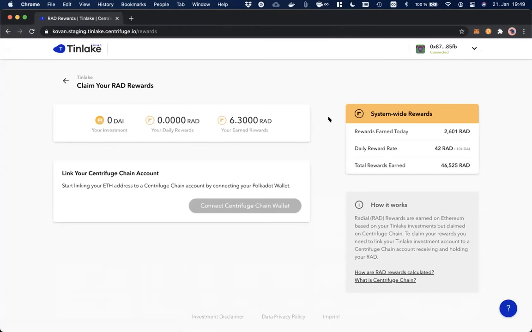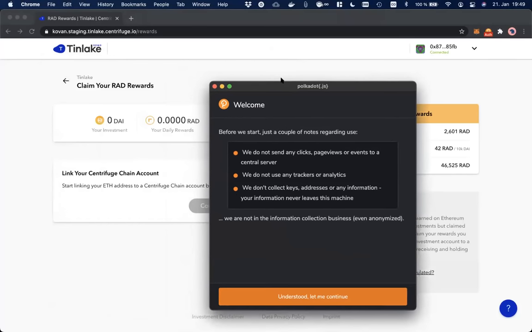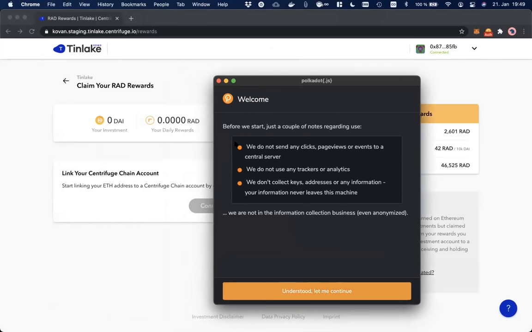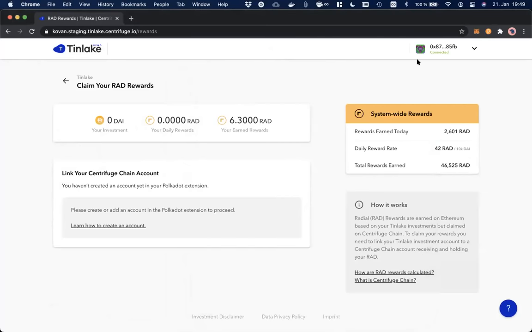And I'm clicking on connect for my wallet. This is just connecting the Ethereum wallet again. And now the website also asks me to connect the Polkadot extension. Since we are opening the Polkadot extension for the first time, we need to agree to some things like application access. So we are agreeing to that.